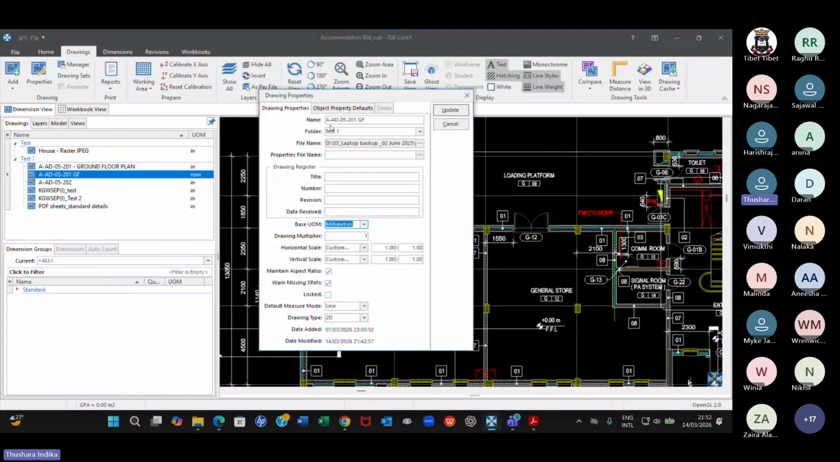Just double check all the parameters are the same, like the name, file, and whatever folder you have selected here. Have you selected a different folder here by mistake? It's appearing here because you have saved it in the test one folder. Probably you must have selected a different folder here. File name is fine, test one, same.